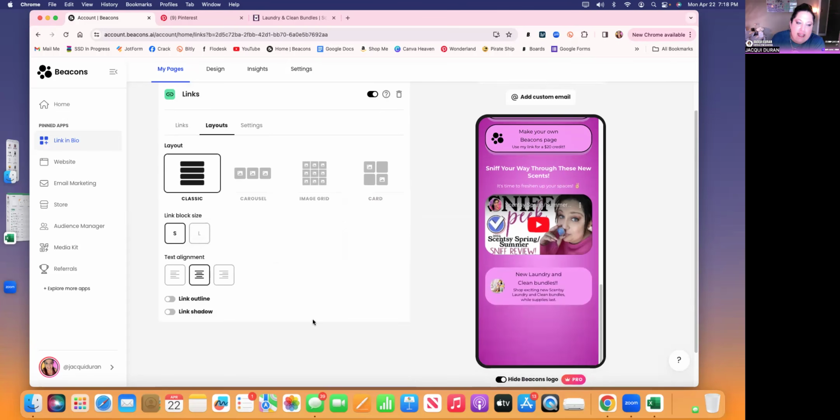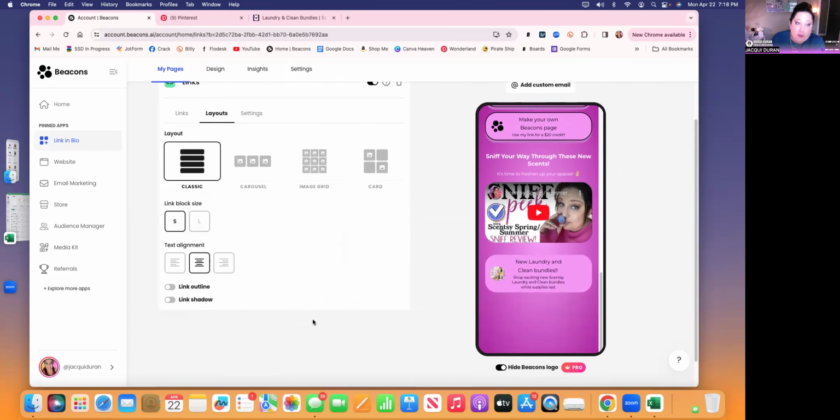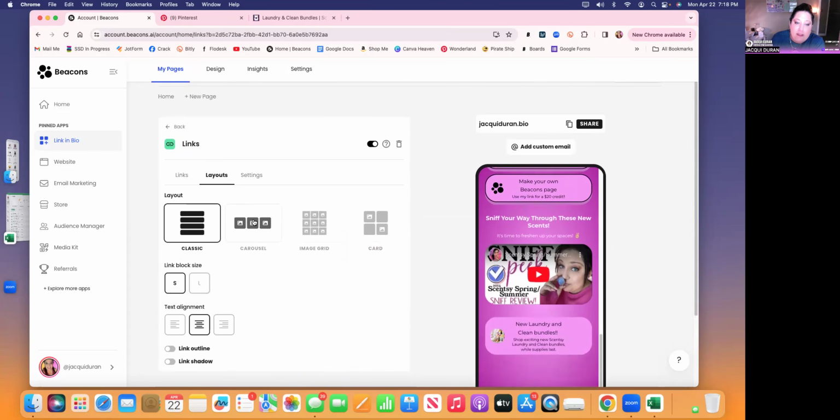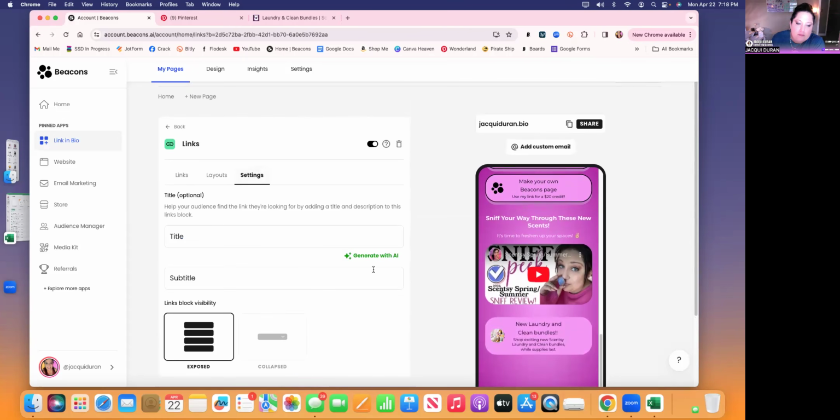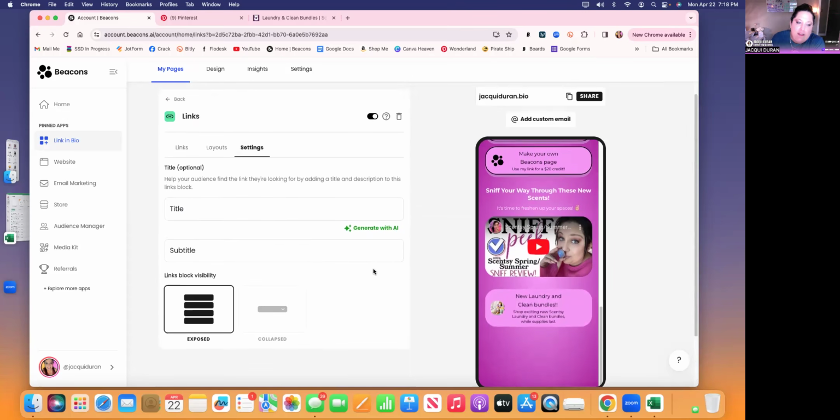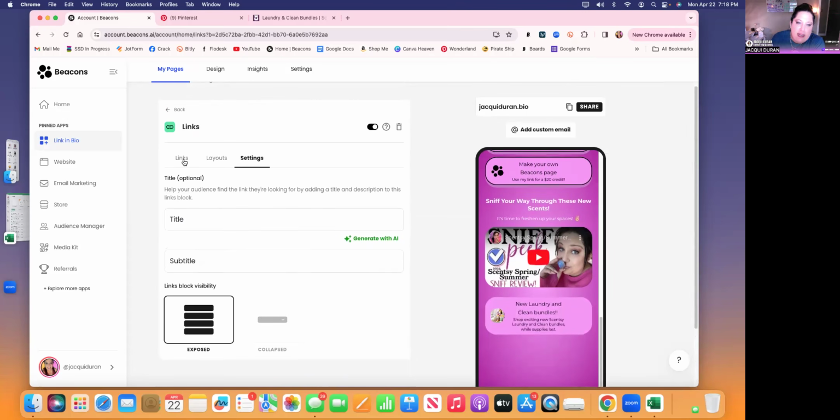You can keep the layout of your links. You can make them a carousel, an image grid, or a card. Again, you can generate those titles with AI.